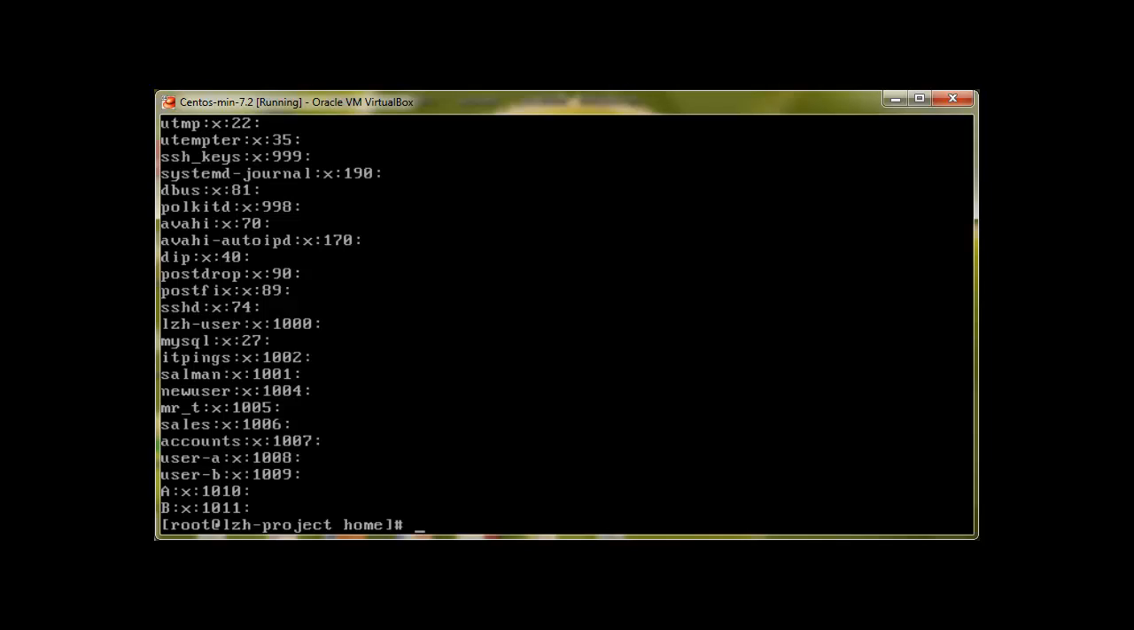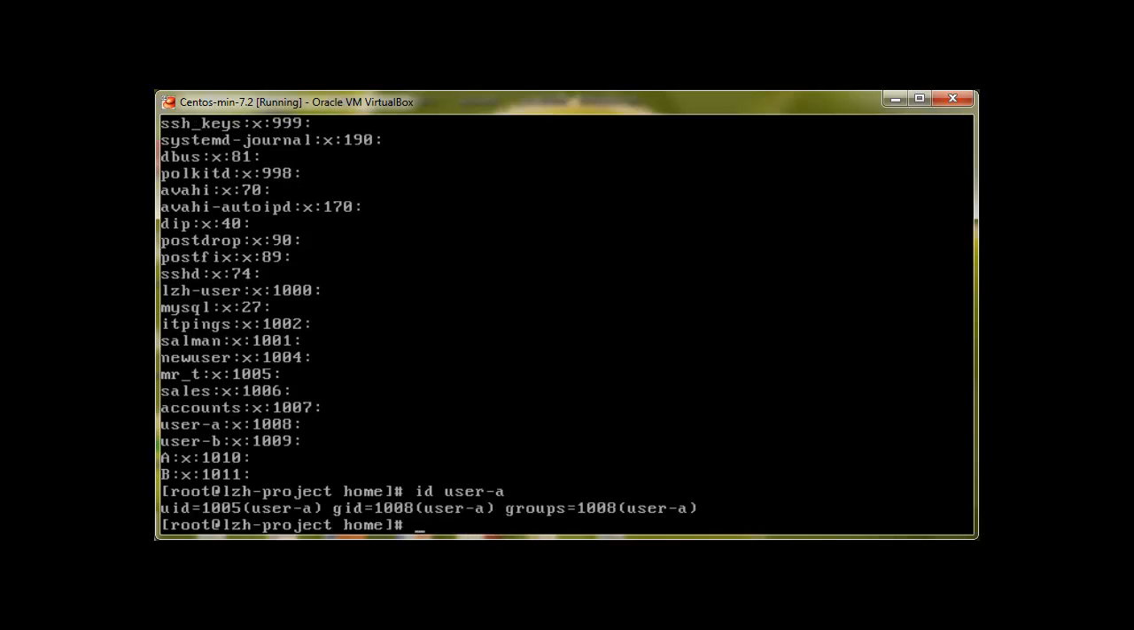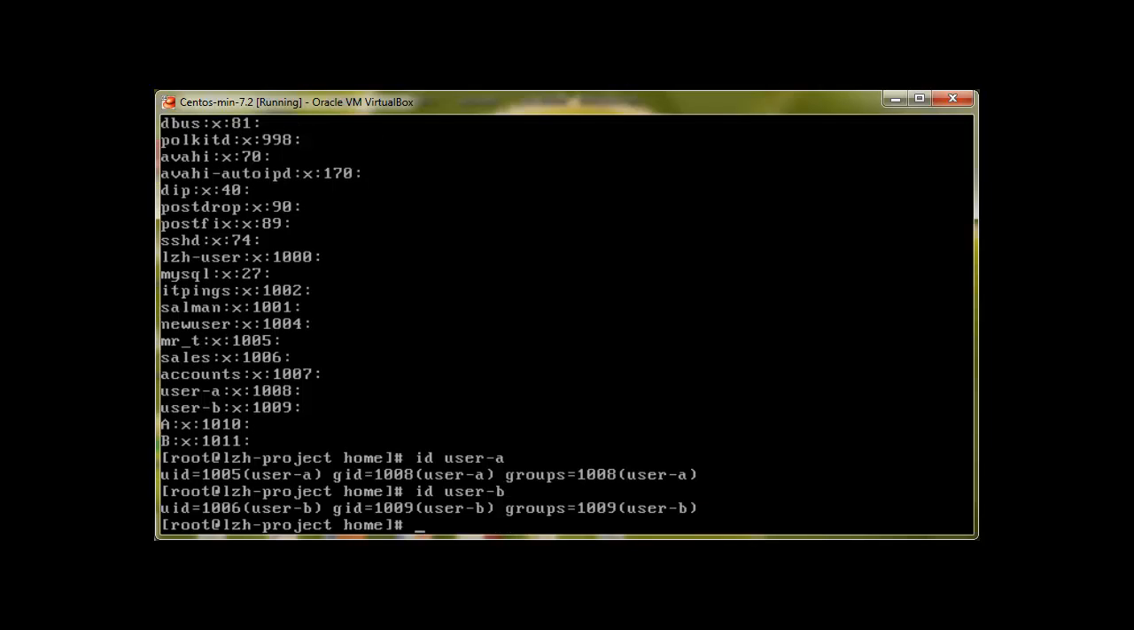Let's check the users first. Running id userA, we can see that at the moment userA has the group name userA, and userB has the group name userB. How can we change the primary group of a user? Right now the primary group of userA is userA, and the primary group of userB is userB.